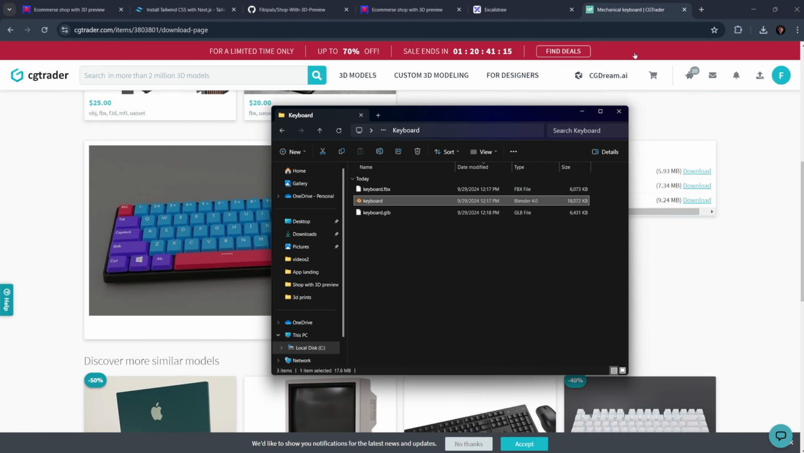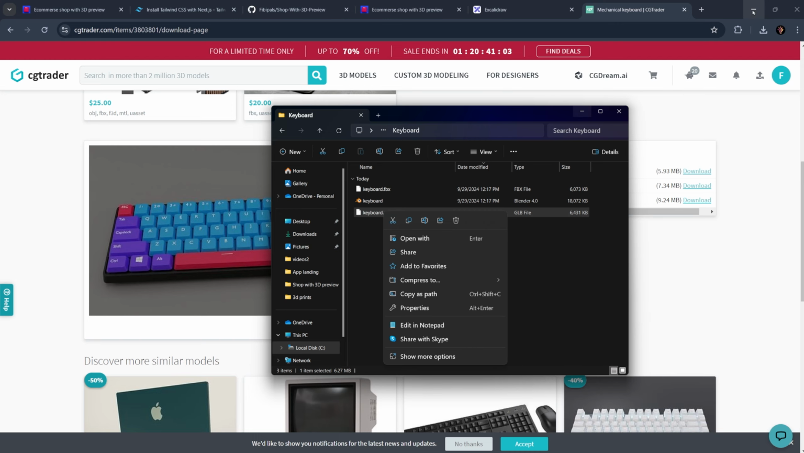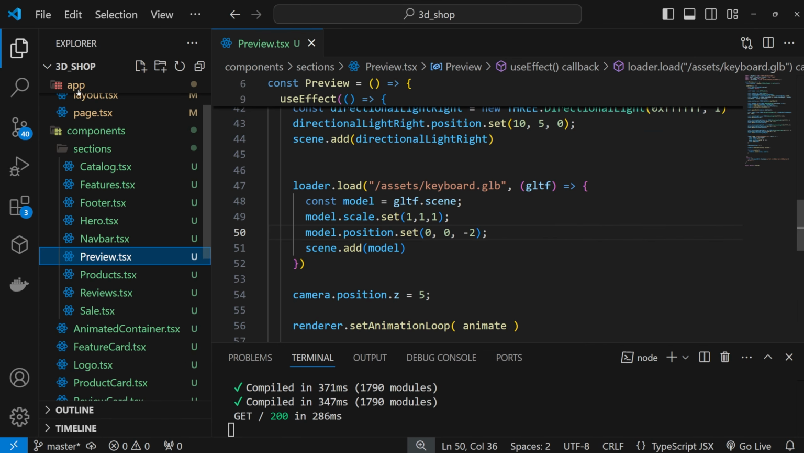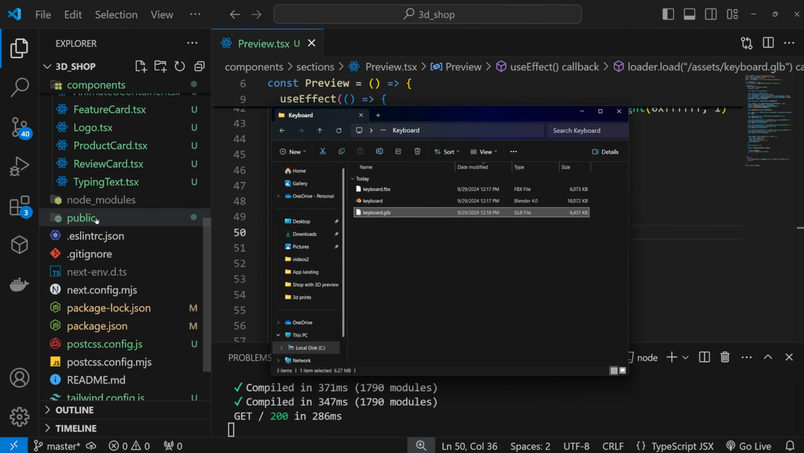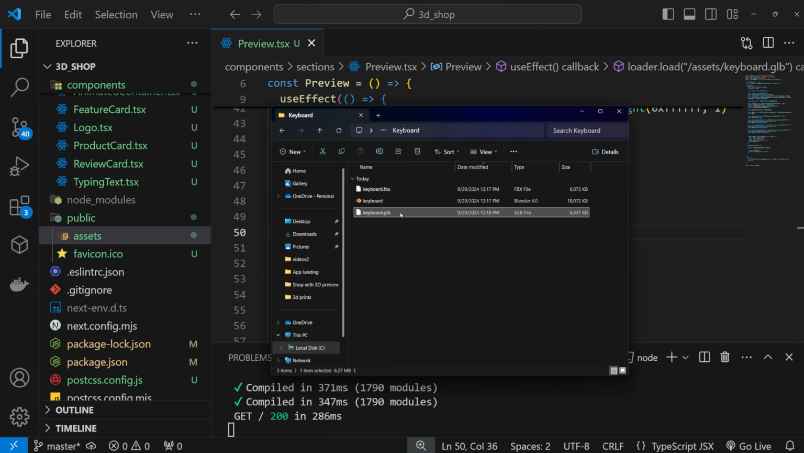Now you can close the Blender and you see in this folder, now we have this GLB file. So now you can get this GLB file and drag it to VS Code public folder. So let me do this. Find our public folder, and now we can drag this file in our public folder.